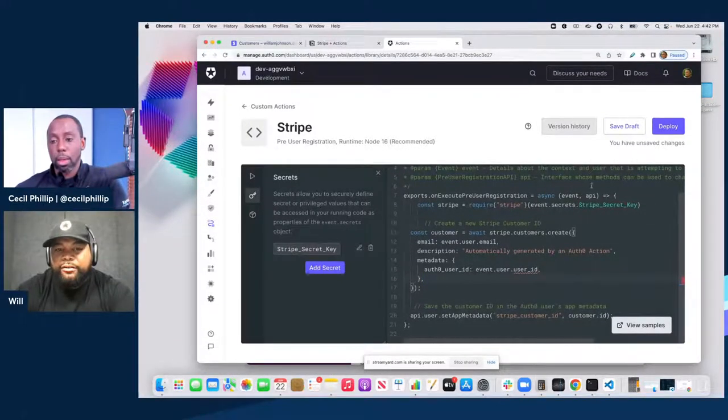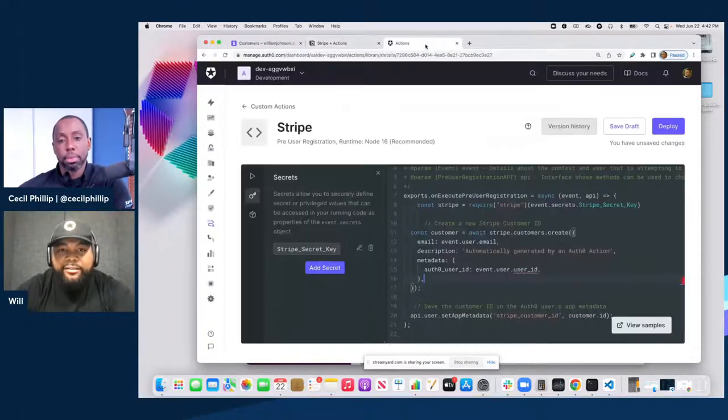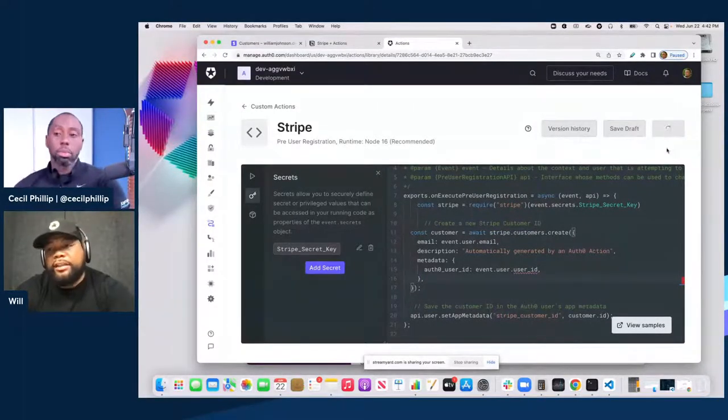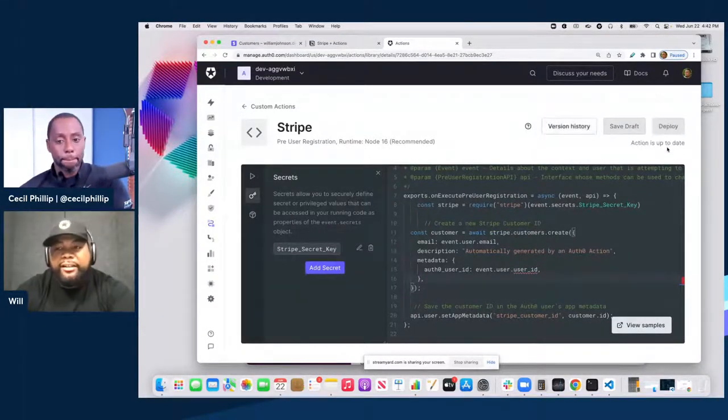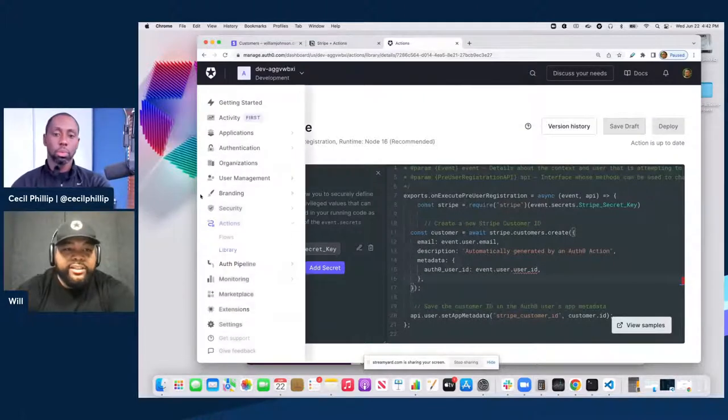All right, so, is that it? Is there more stuff that needs to happen inside of the action, or is that it? No, I'm going to check and make sure. No. So I'm going to deploy it. Now, to deploy doesn't mean that it's live on the site or anything. It gets this little thing, add to flow. So it needs to be added to a flow.